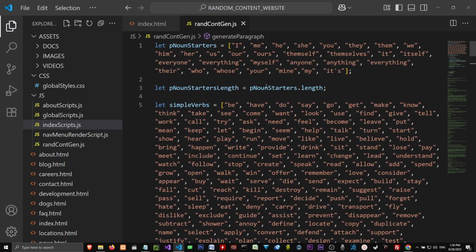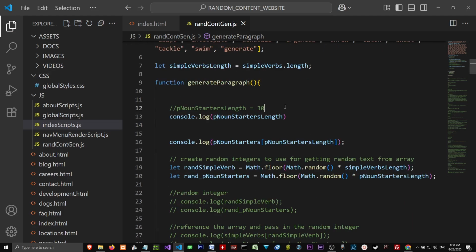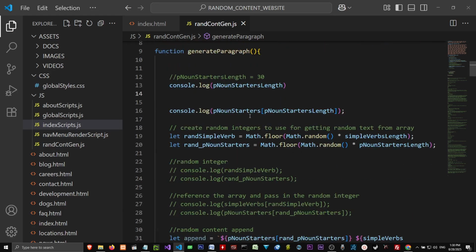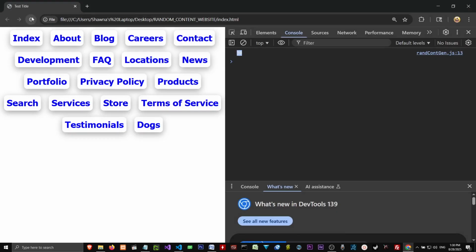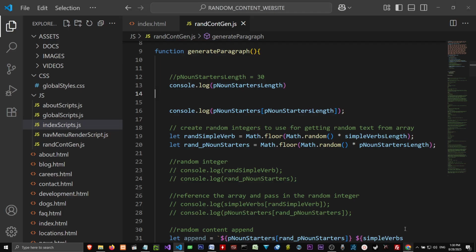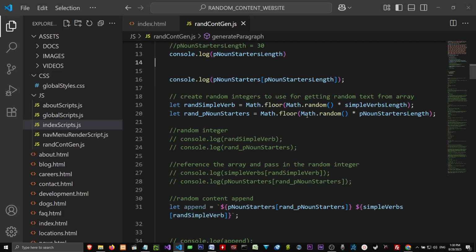But remember, indexes start with 0, 1, 2, 3, 4, and so on. So what happens if we pass in pnouns and we try to get 30? Now this is on line 16, so come here and we'll refresh. We get undefined. Well, that's not a good thing, so we've got to fix that. How do we prevent that 30 from ever showing up?